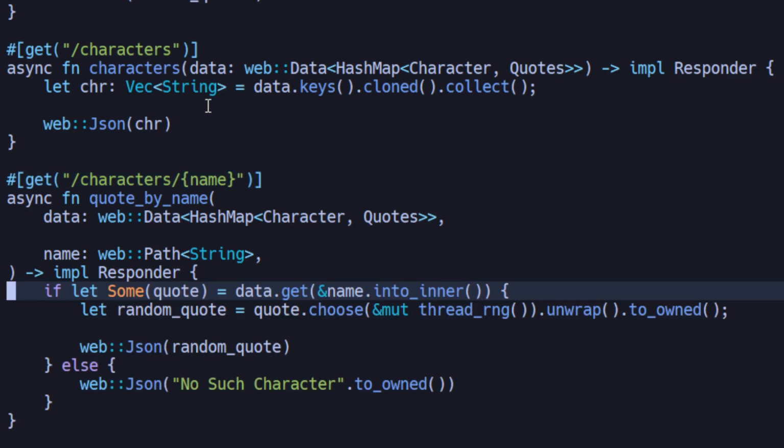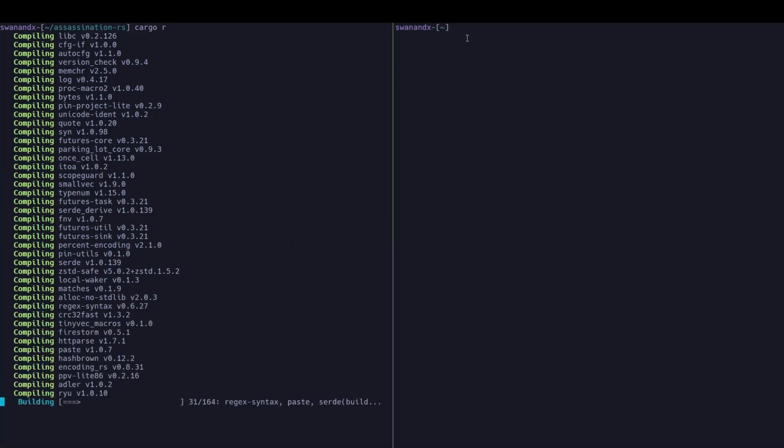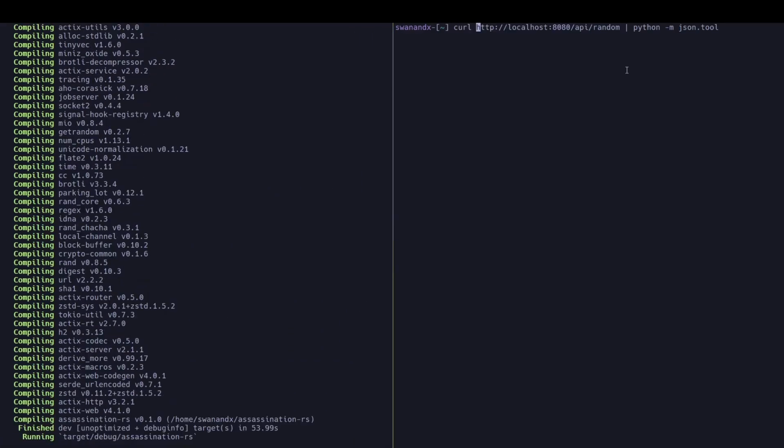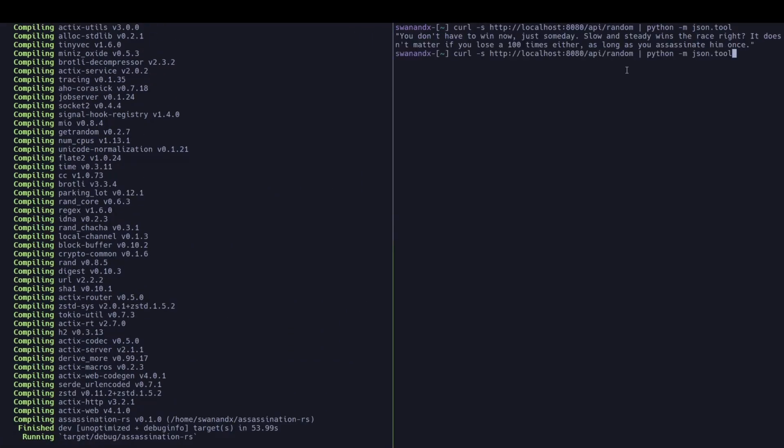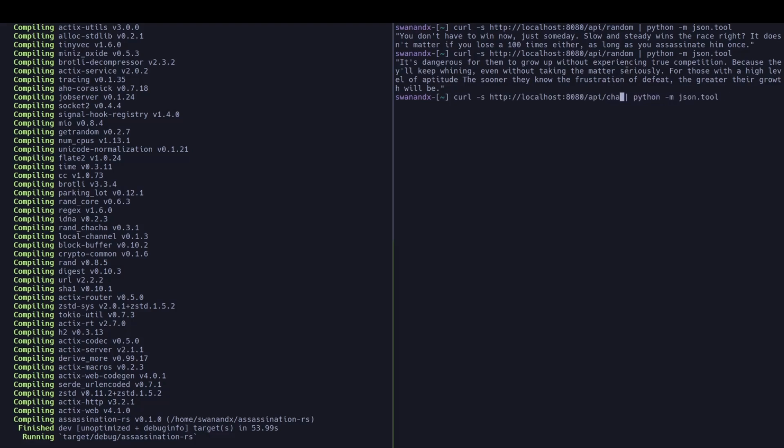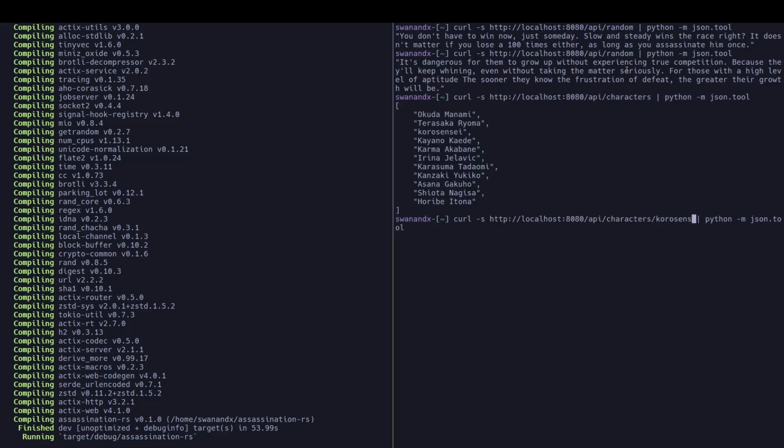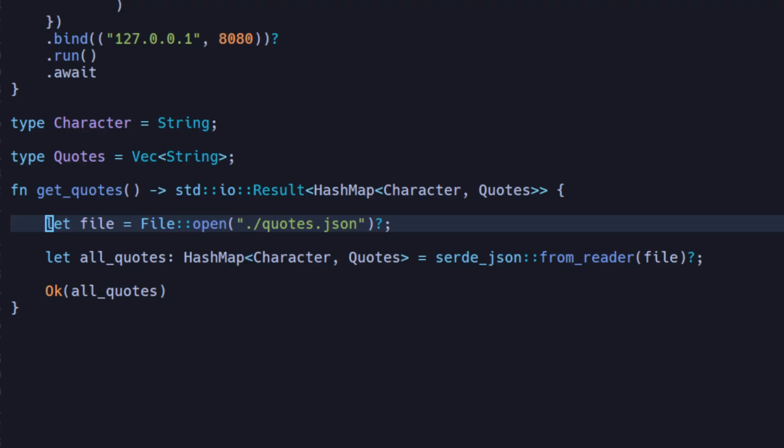Now let's see if it actually works. As you saw, it works. Let's refactor the code a bit.